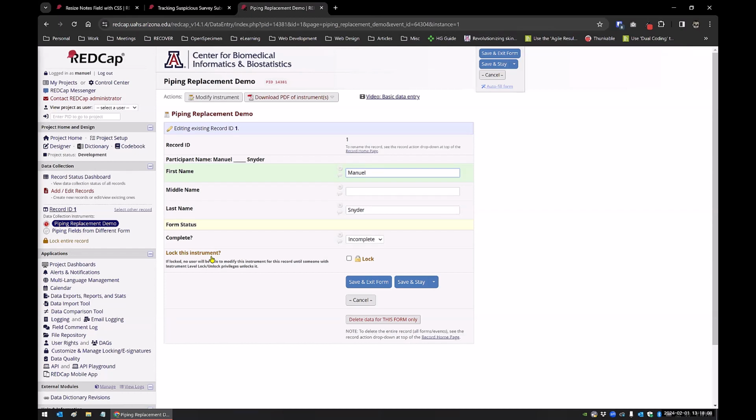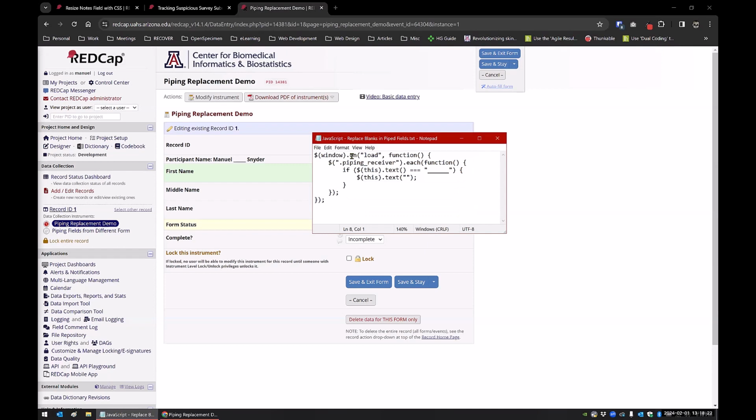Originally we had people who wanted to get rid of that so it didn't show up, because they had huge instruments with a bunch of piped fields and they just didn't want to see all these blank underlines. So originally I created this script for the JavaScript injector that goes through each span and looks for this piping receiver class. Within that element, if the text is these 6 underscores, it just replaces it with an empty string.